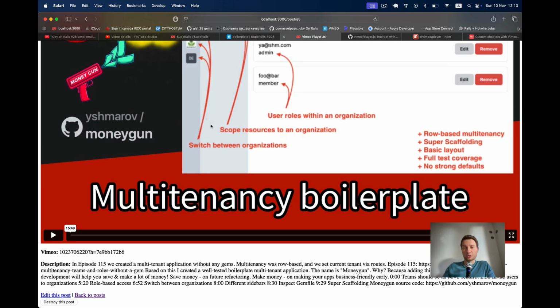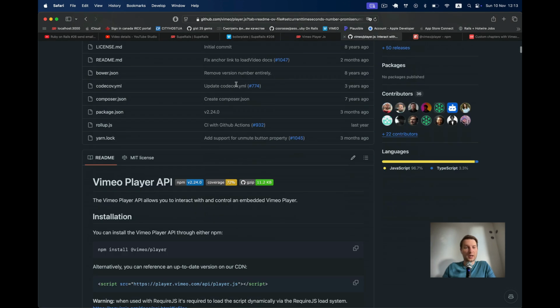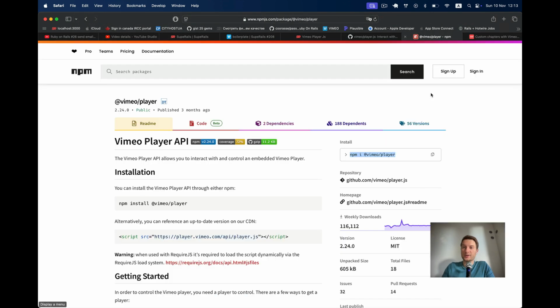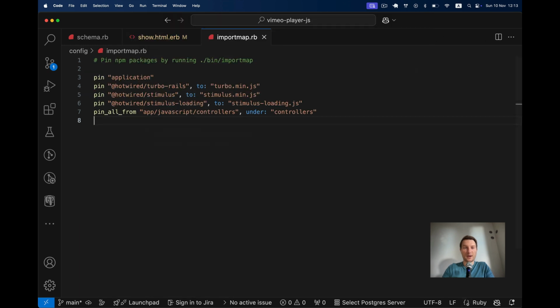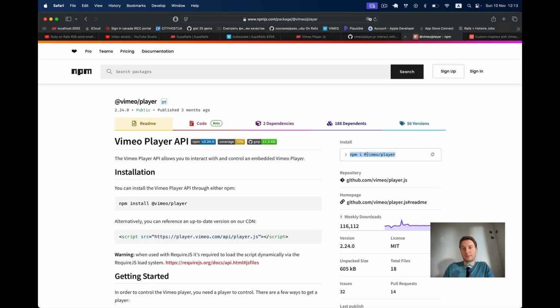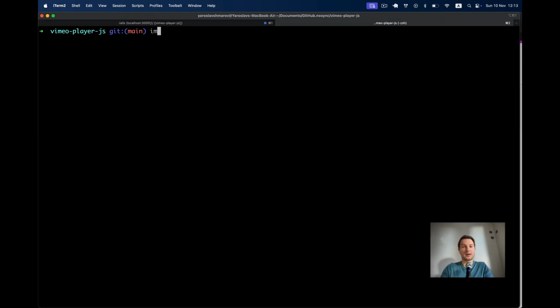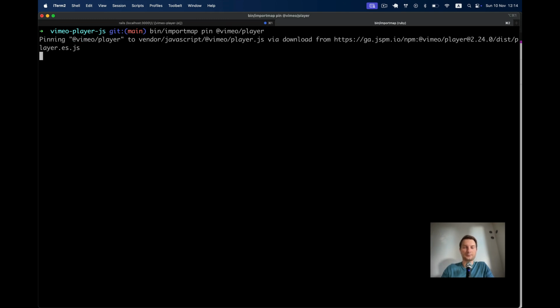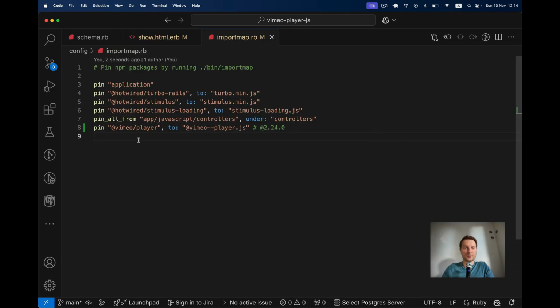Anyway, to interact with this player, there is this library that has all the documentation, and we've got this package that we can install in our application. Now, we are using importmaps, not npm, so the syntax to install the Vimeo player library in importmap would be importmap pin and the same ID, @vimeo/player. So let's say bin/importmap pin @vimeo/player. You see, if we go to importmaps, we have pinned this player.